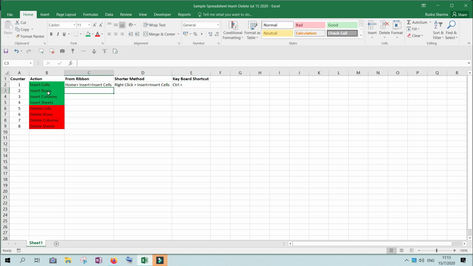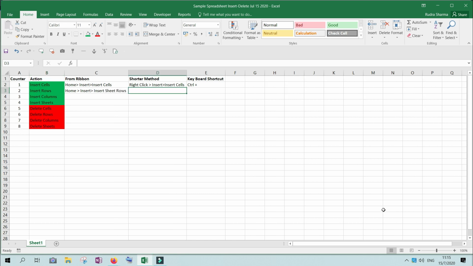Next is insert rows. So how can you insert rows? Again you have to go to Insert, Insert Sheet Rows. So this is how it inserted. I'll undo it.